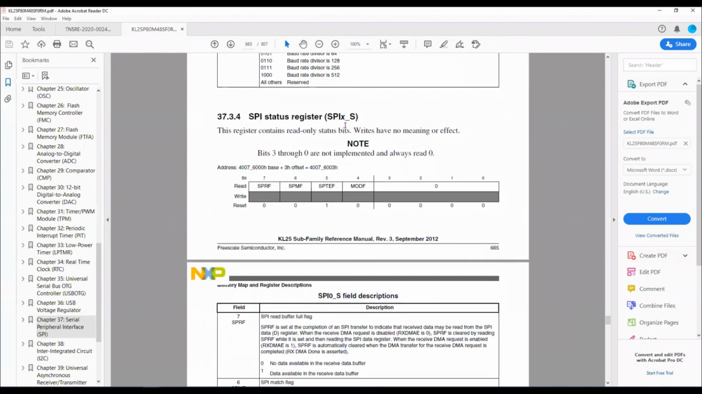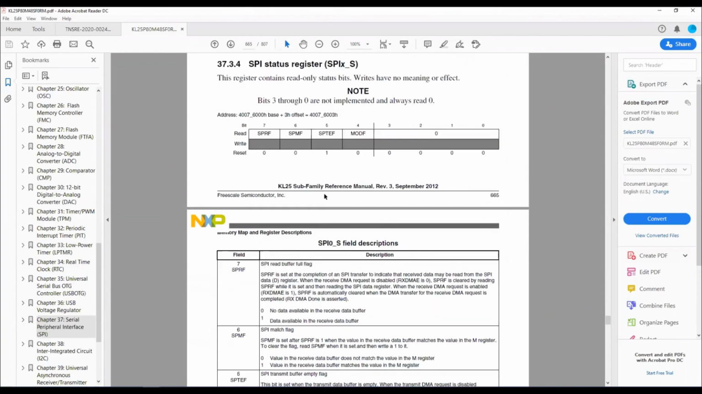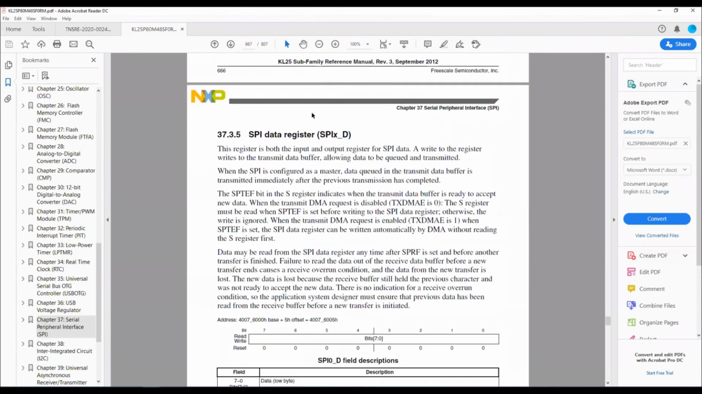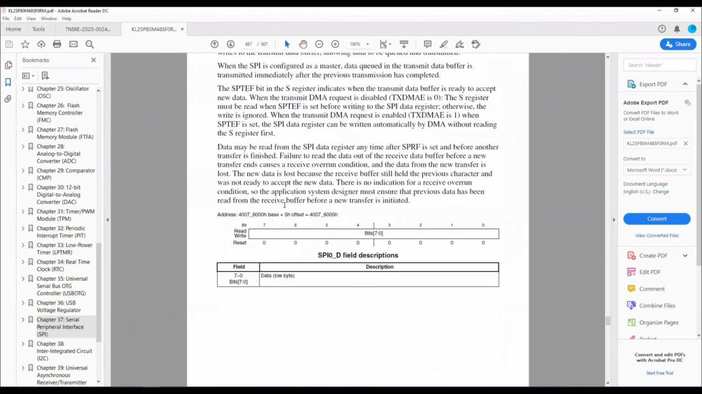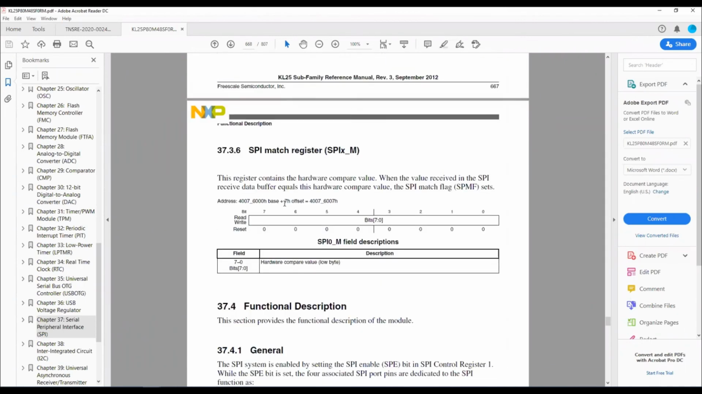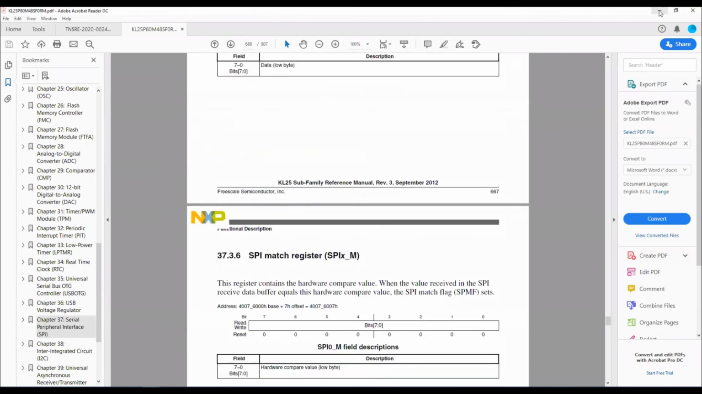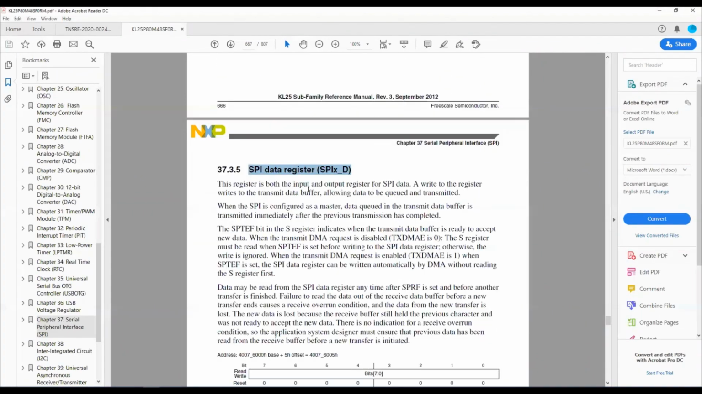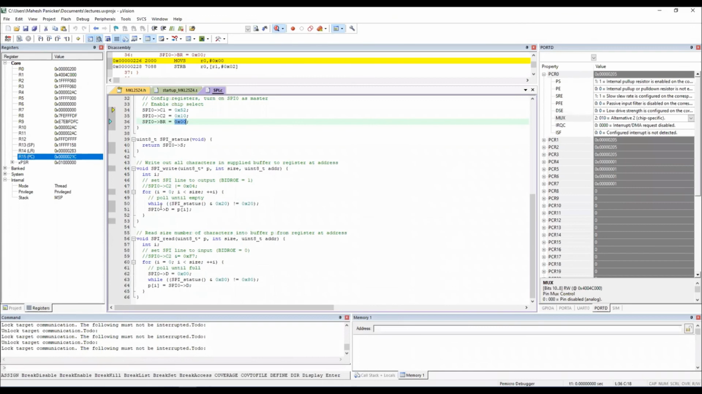And then you just scroll down here. You have a status register, which you can use to see whether your transmission is done or reception is done. And then there is a data register where you will have the data to be transmitted, or received. So the same data register will be used for transmit as well as receive.